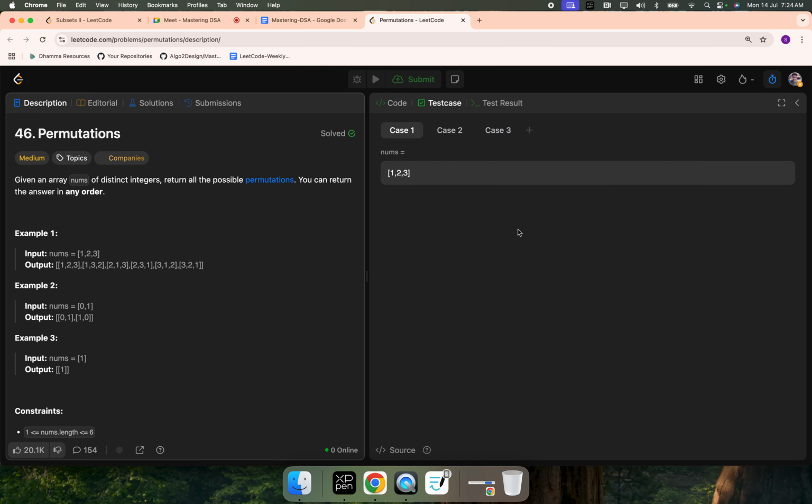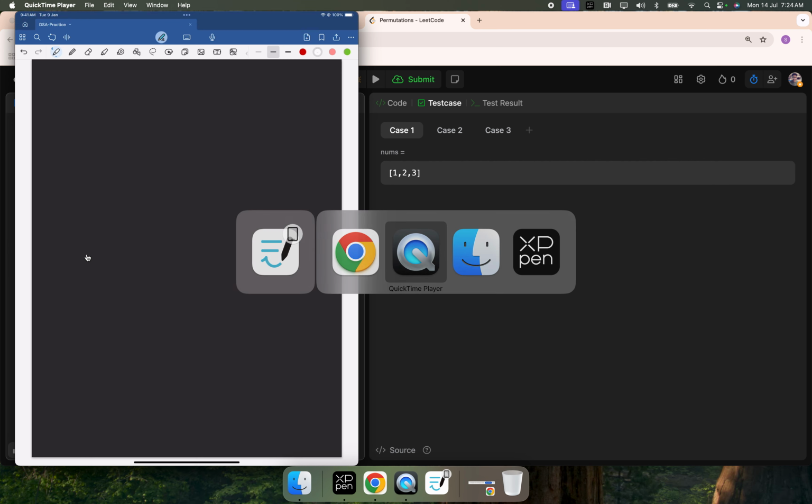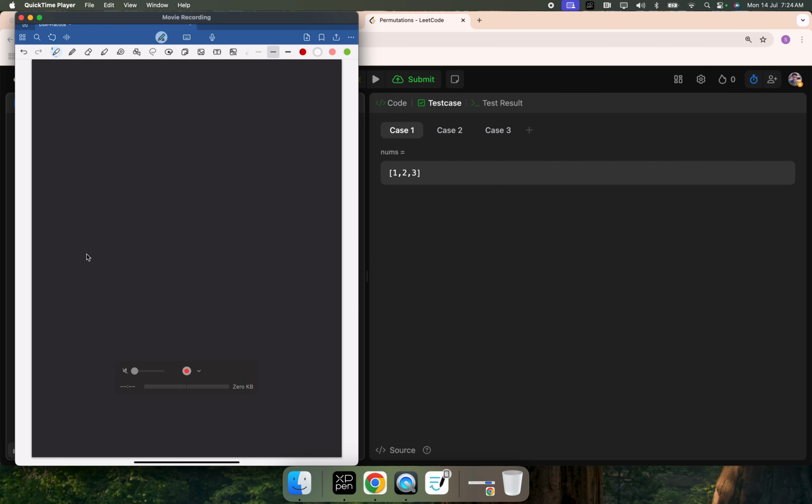So what we are trying to do: we will be given an input n, and we need to generate all the permutations. Let me walk through that. Let's say you have n equal to 1, 2, 3. We need to generate all the permutations. So how does it work? Permutations means, you know, right? So let's say you have index 0, 1, 2.